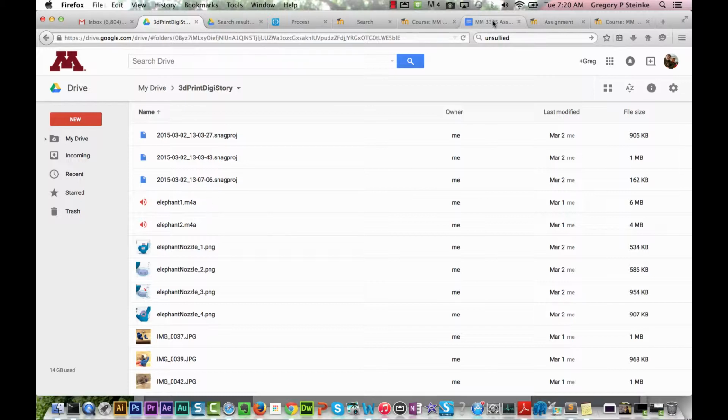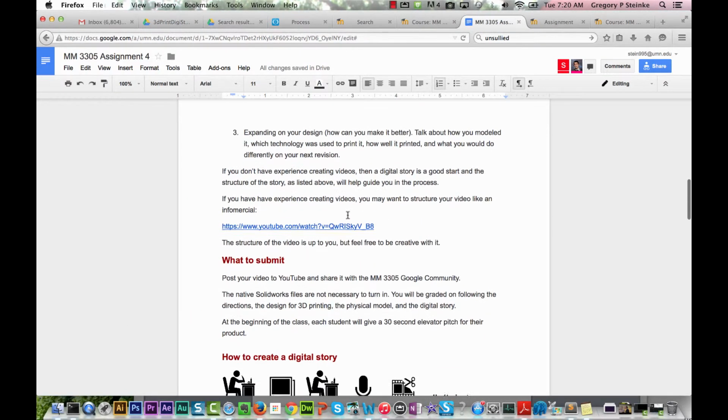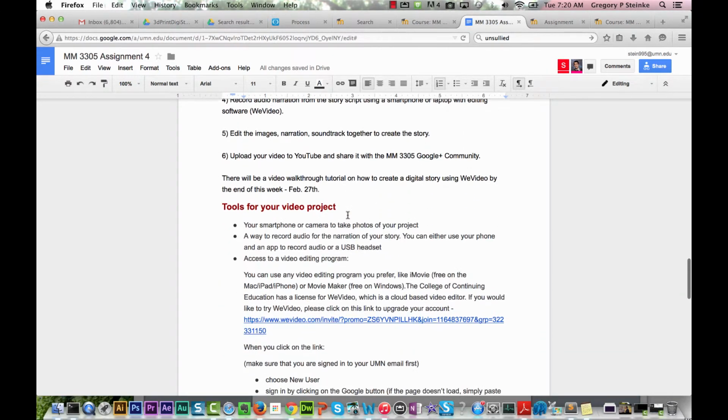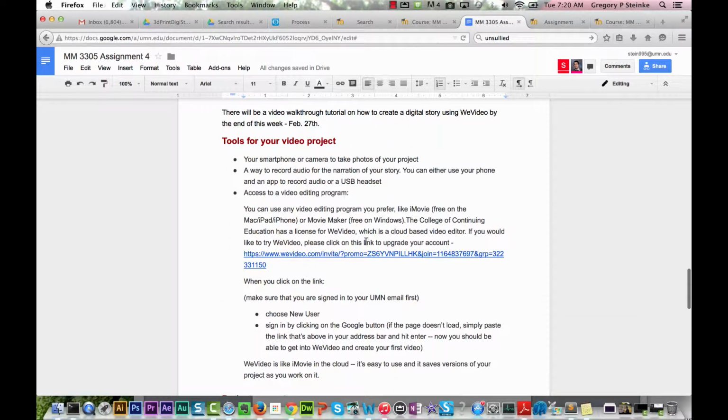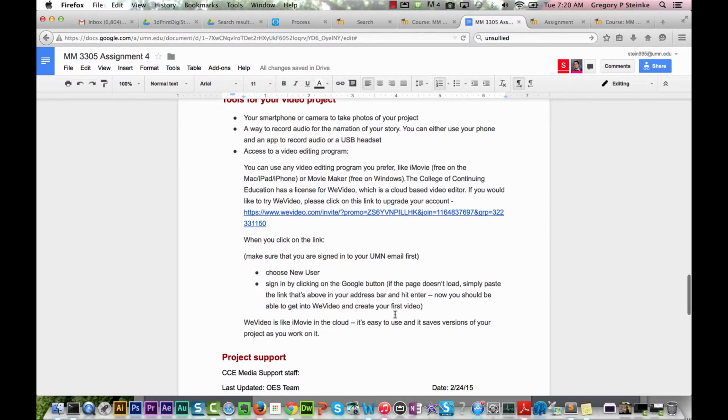And then in the directions here, it says you can use WeVideo, and WeVideo is great. I think it's pretty great because you can edit content in the cloud and it backs up your media, backs up everything automatically for you, and you don't need software on your computer to edit. But what you should do is click on this link and then connect WeVideo to your Google account at the U here.